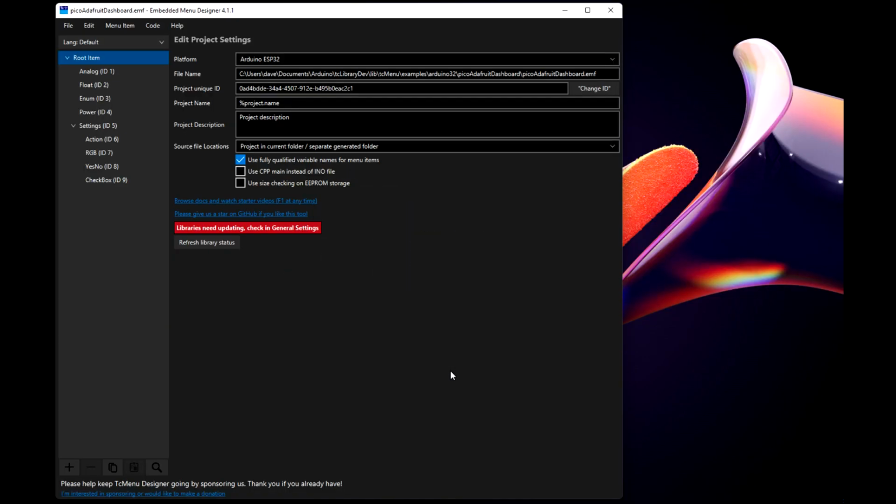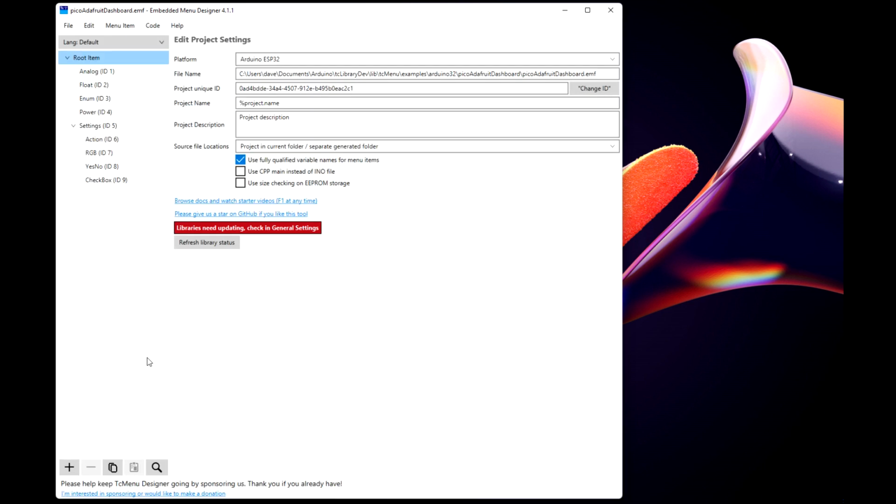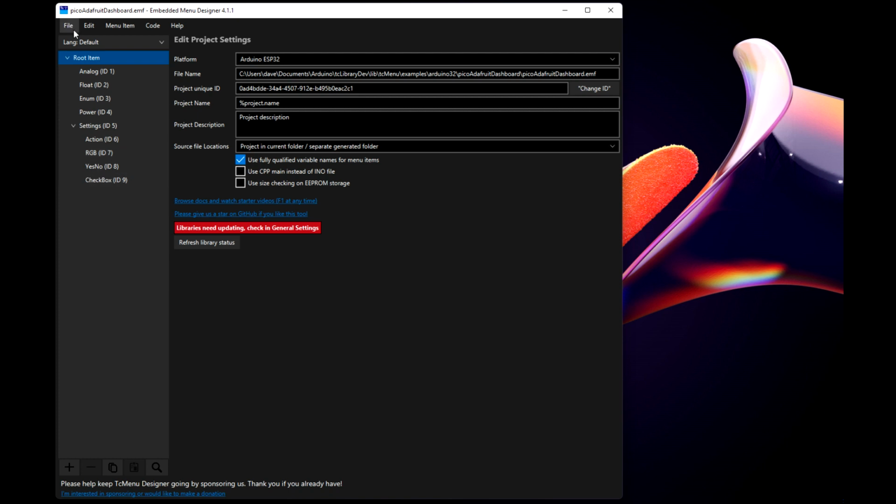Once you've installed TcMenu Designer, you'll see a screen similar to the following. Depending on which theme you've picked, it will either look like this or it will look like this. It may look very slightly different on each operating system.